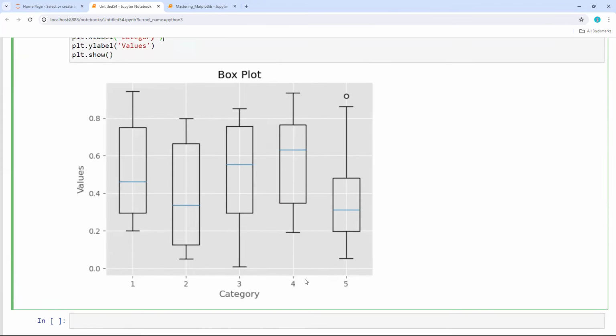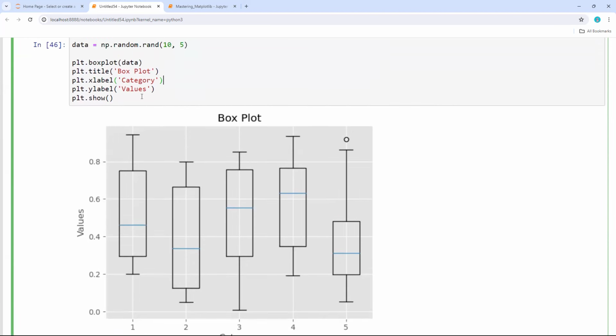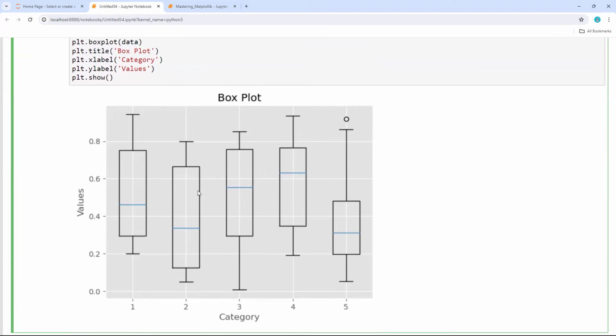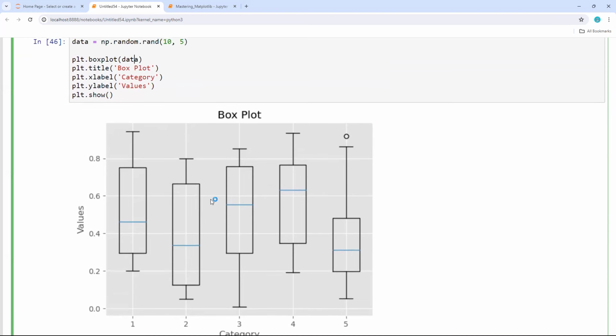So 1 2 3 4 5, and that is my data, and plt.boxplot, I'm just passing this data. And so here the use case of this box plot is, whenever we are working on this interquartile range, IQR, and I want to see some outliers which are present, then we are able to see this is an outlier, something like that. So if I want to look at my data with some outliers, then I can use this box plot.